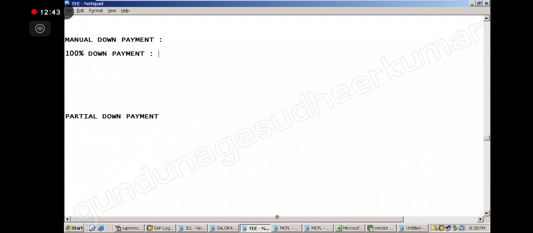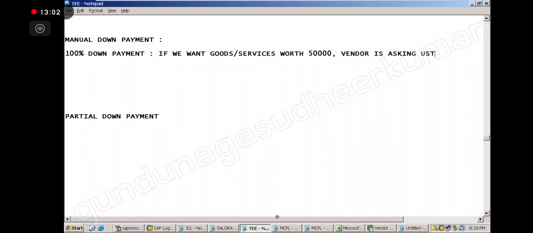What is the thing we are saying here? If we want goods or services worth 40,000, the vendor is asking us to pay the full value, 50,000, as advance.